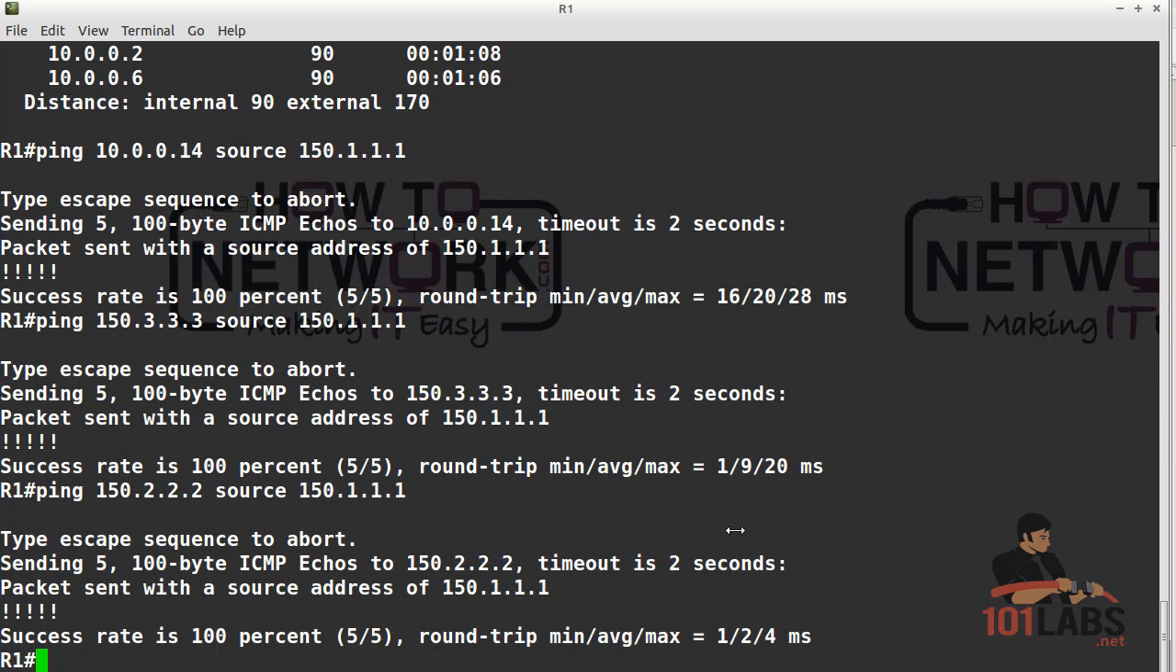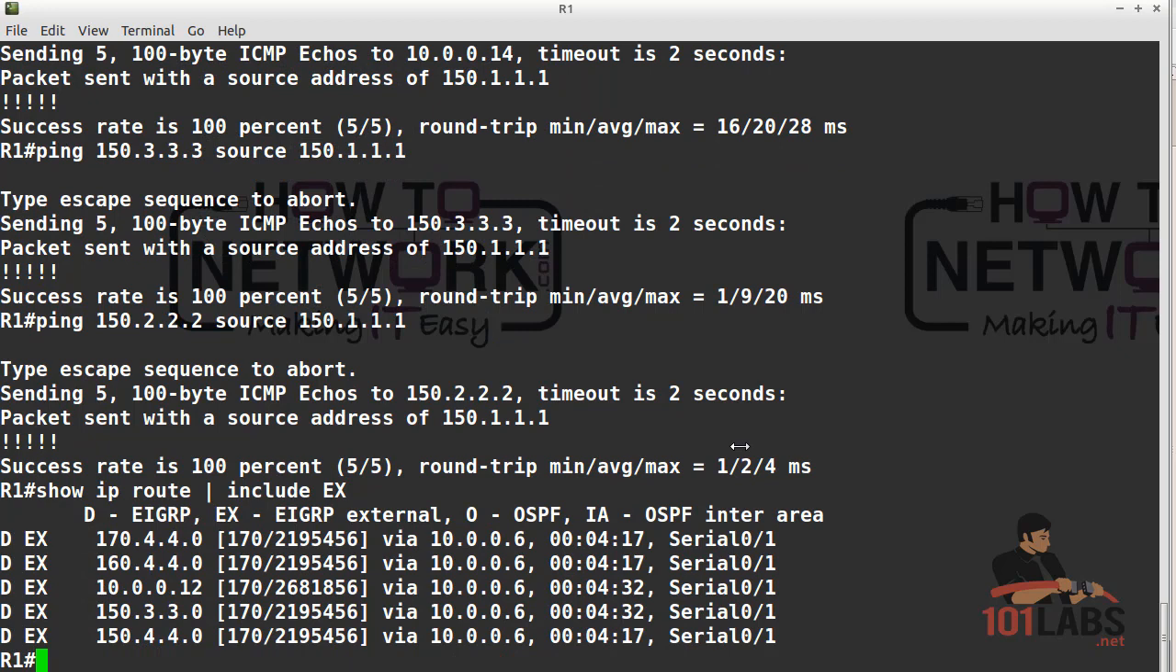Our final ping test. This is before we're completing task 5. I'm just going to look at the external route entries. You can see the 170, 160, 150.